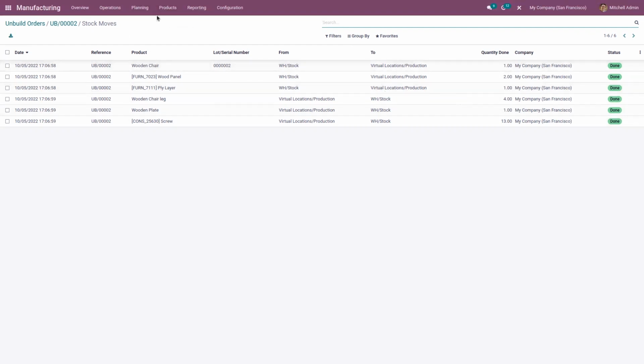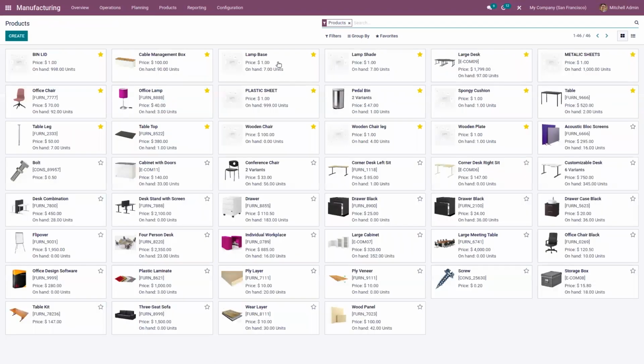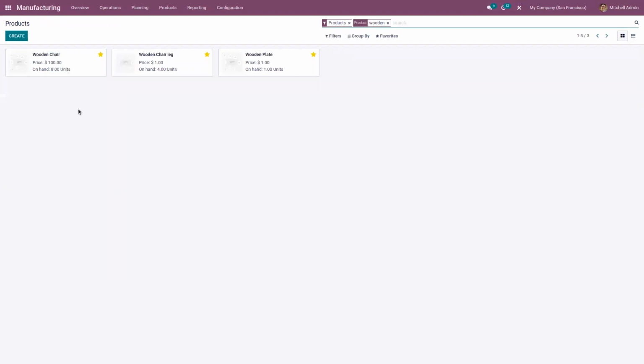Now when we check the product count for the wooden chair, you can see the on hand quantity is 0 because we have deassembled. But at the same time, the wooden chair leg quantity has been updated to 4, and for the wooden plate it has been updated to 1. That is, components are taken back to our store.